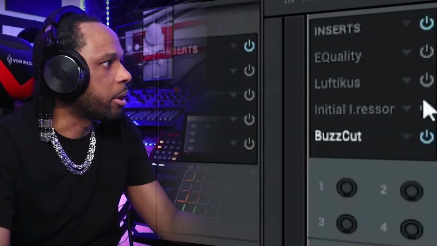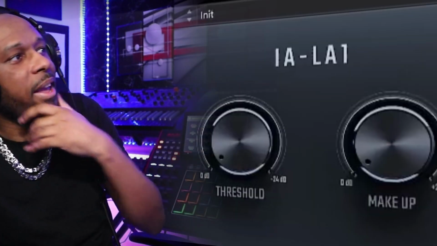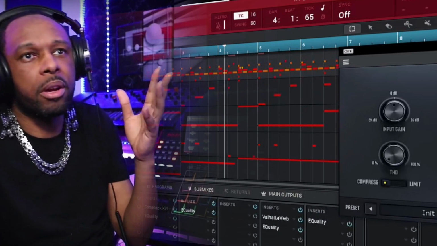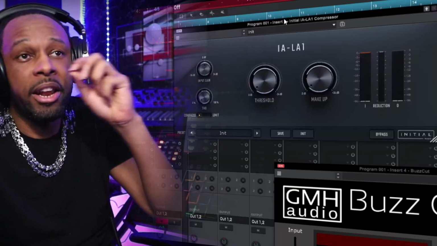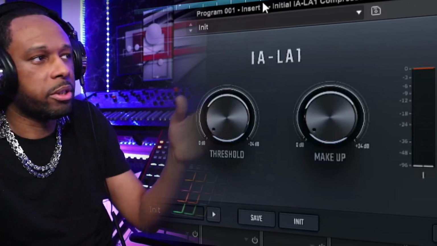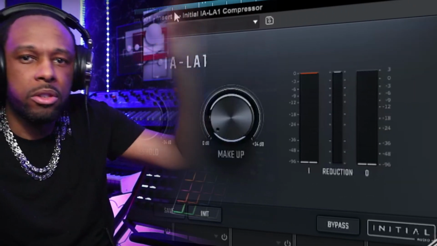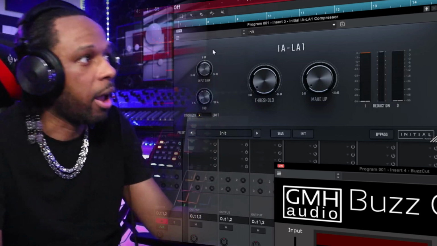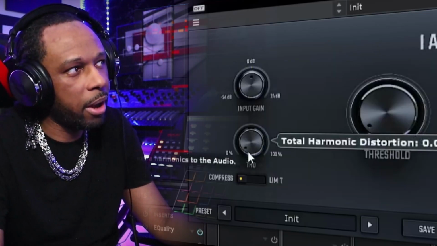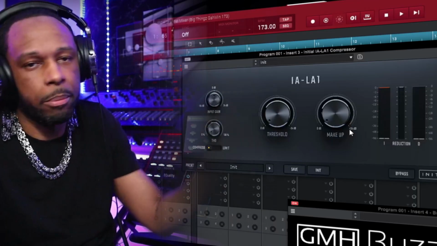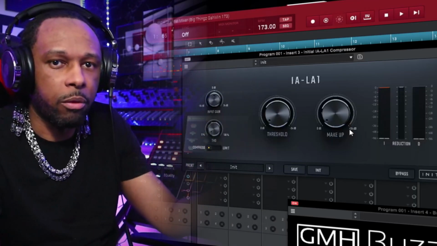Okay, let's go to our next plugin. The IALA1. This is a plugin from the company Initial Audio, and it's just like the Waves plugin, the LA compressors. Very, very famous compressors, except this one has a little bit of distortion. It allows you to do a few things with that. That's going to give you a nice enhanced vibe. Your distortion knob is here, the harmonics knob, and then you have the input as well. You have threshold, makeup. Very simple to operate. Very simple to get an idea of what's going on here.